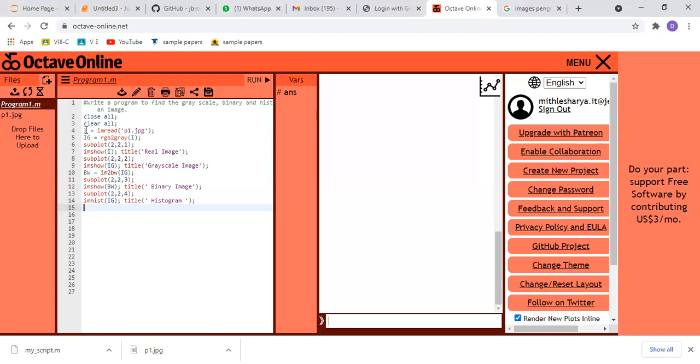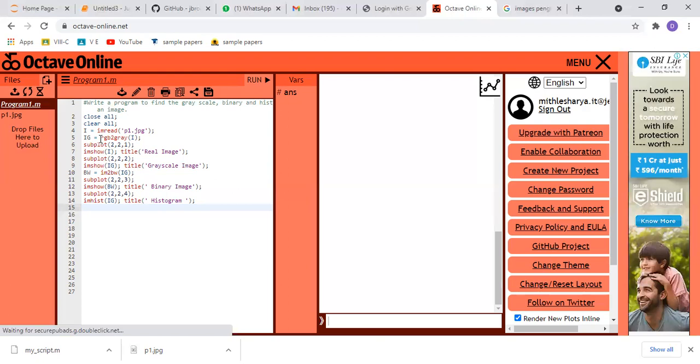I am storing that image in the variable I. So I is an array, a 2D array or matrix, which will store the value of all the pixels. Then there is a function with the help of which we can convert our RGB image into a grayscale image. We are using rgb2gray to convert our I image into a grayscale image. That's why its name is IG. You can give any name, but for your understanding I give it IG because I is the image and G is grayscale.